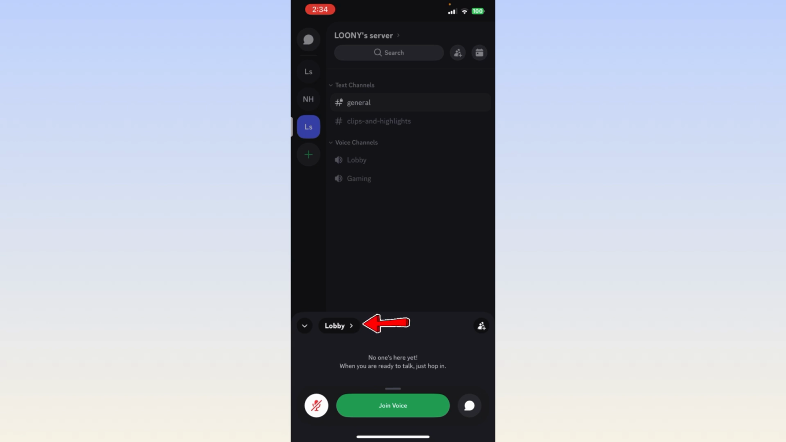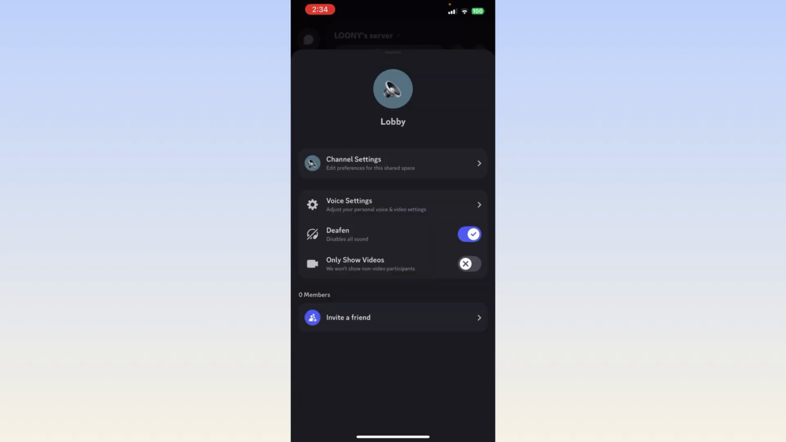So just tap on that lobby, and once you tap on it, you can see there is voice settings. So just go to the voice settings, and afterward you need to select the input, and yeah, you will be able to select external mic on iPhone successfully. So basically this is the process to select external mic on Discord app using iPhone.